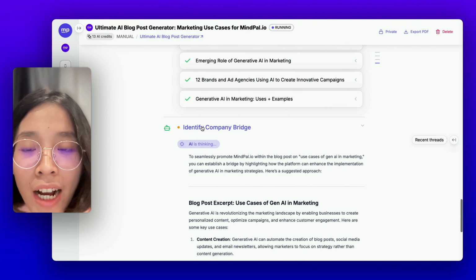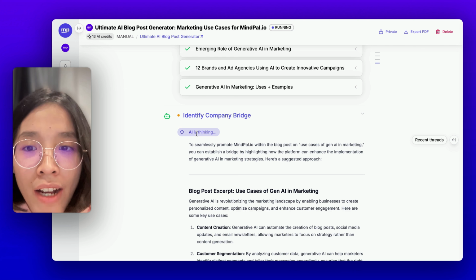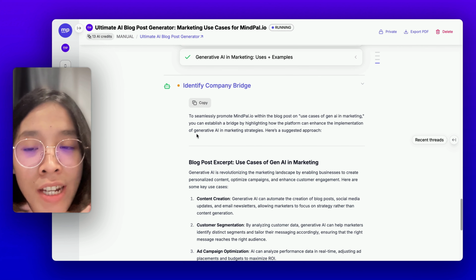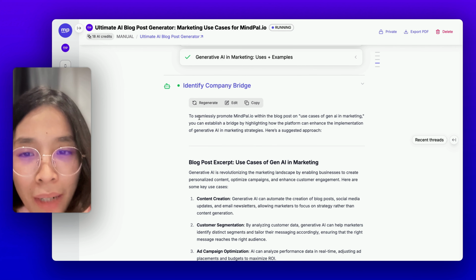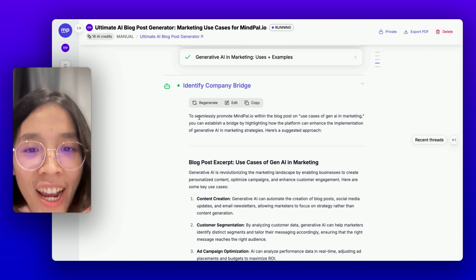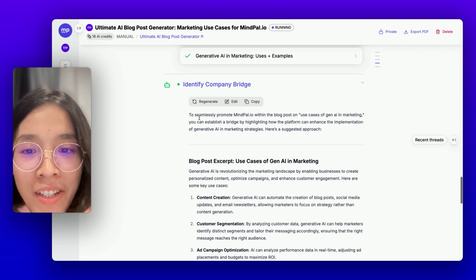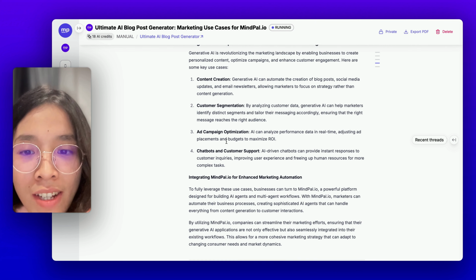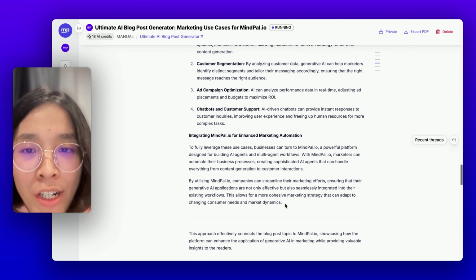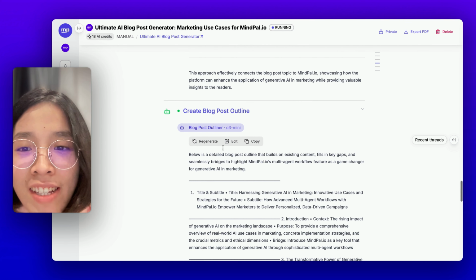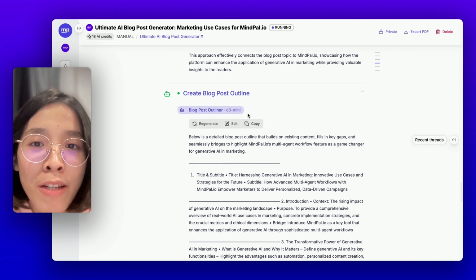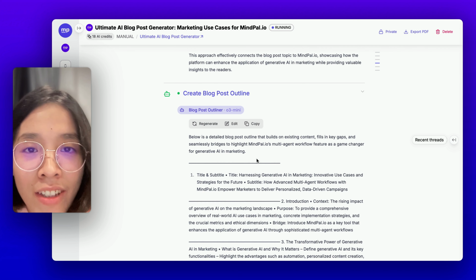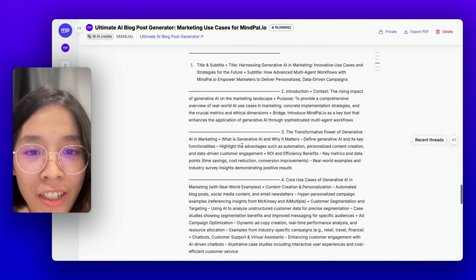So now that I have identified the content gaps in all of the blog posts I can find, I have another step to identify the company bridge. So essentially to plan how to seamlessly promote mypal.io within the blog post on this topic. So it takes in the references about mypal and the topic, etc., to suggest a seamless way to introduce mypal in this case. And this is the blog post outline suggested based on the content gap analysis and the company bridge, suggested by O3 Mini here that you can see.